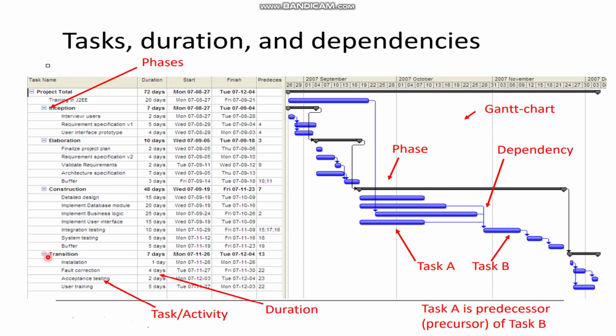So, for example, this is a picture where you can see you have phases. This is the inception phase, elaboration, construction. These are our tasks like installation, fault correction, acceptance testing, user training. We have the number of days. Each task is put into a category or a milestone. You can see the milestone details, when it will be starting, when it will be ending. You can see here, this is kind of a Gantt chart where you can see what the phases are, what the dependencies are, and when we'll start the project, when we'll end.